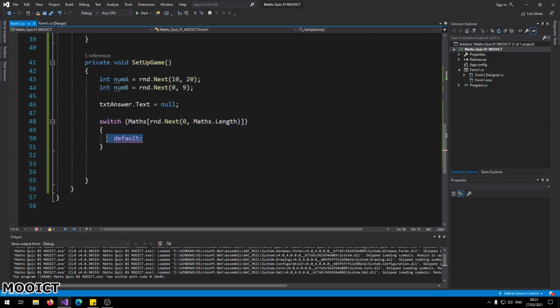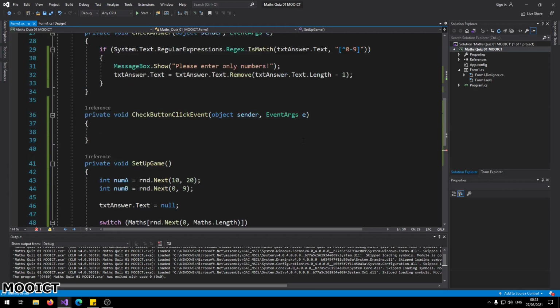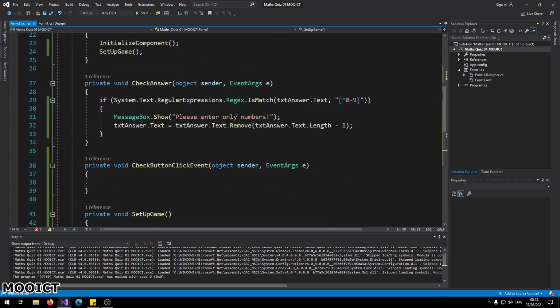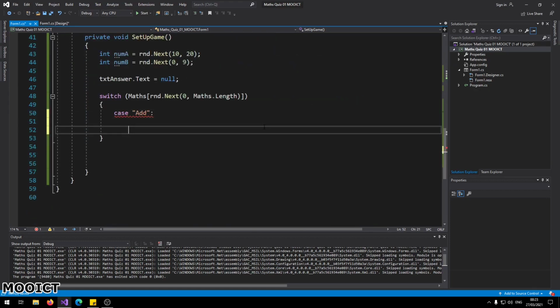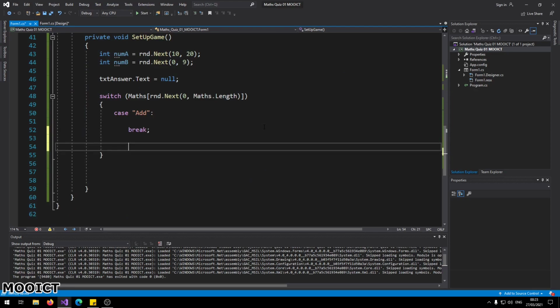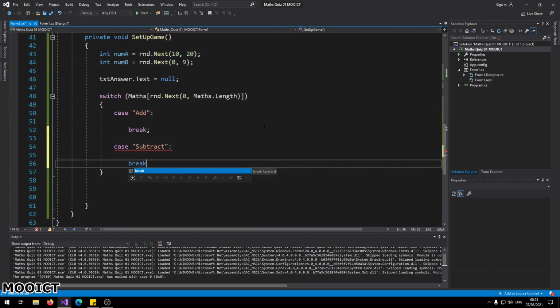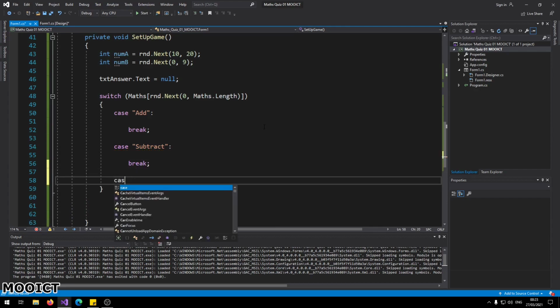And then what that's going to do is check if the case is any of the following. So it's a case, double quotation, say add, make sure the spelling is exactly the same as the one that you have in the array, otherwise it's not going to work. Okay, and then we'll also add a break here. Okay, let's do a case for subtract. Do a colon and then do a break, and then lastly let's do a case for multiply.